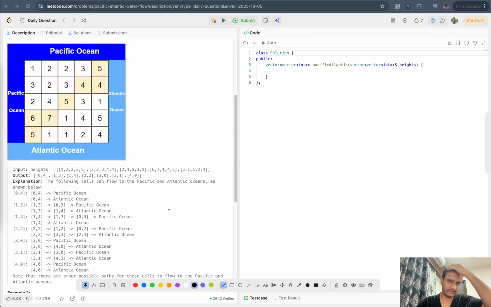So in this example, let's remove the drawing. Here we have this grid, which is the matrix of heights, and the output is 0, 4, and so on. Let me mark this. Let me change the color first. This is the 0th row, this is the first row, second row, third row, and fourth row. This is the 0th column, first column, second column, third and fourth. These are columns, these are rows.